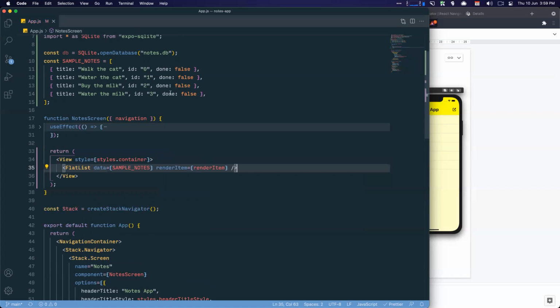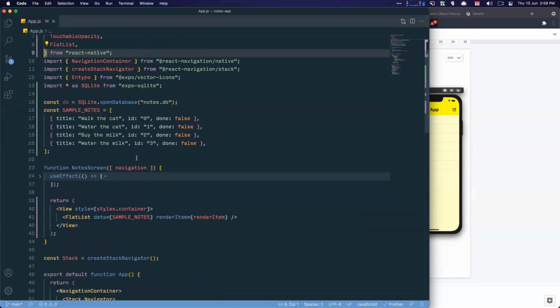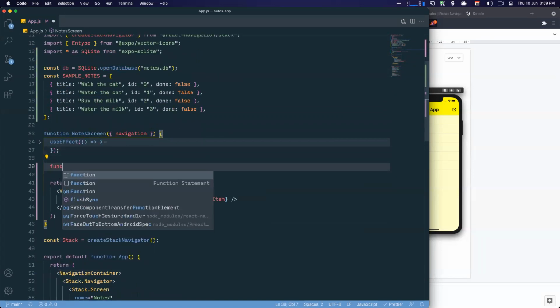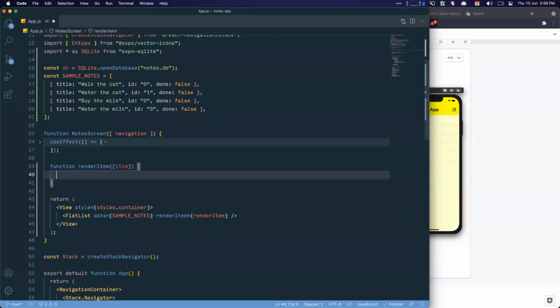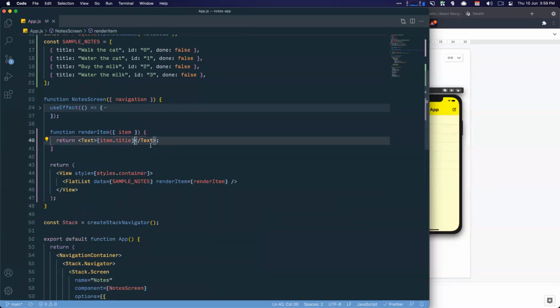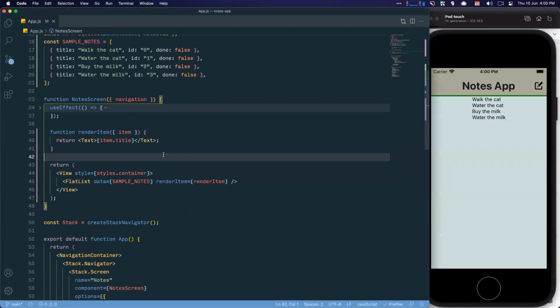Okay. And if I save this, I also need to import flat list. And I need to create a render item function. Item, right? Remember to put this item within curly brackets. And I'm just going to return text item.title. Okay, so every single time I render one of these, it's going to show a piece of text that's got the title of it. So here we go, right? That's very nice. It's got walk the cat, water the cat, buy the milk, water the milk, right? World's worst to-do list, but not bad.